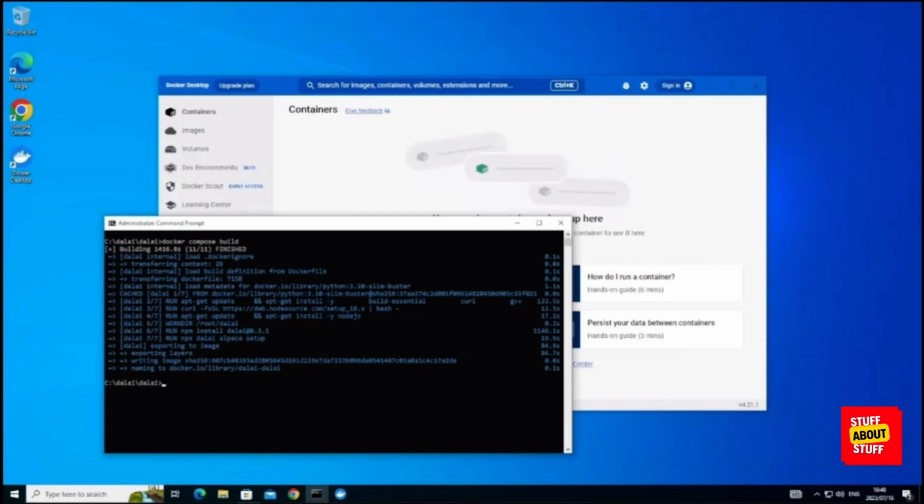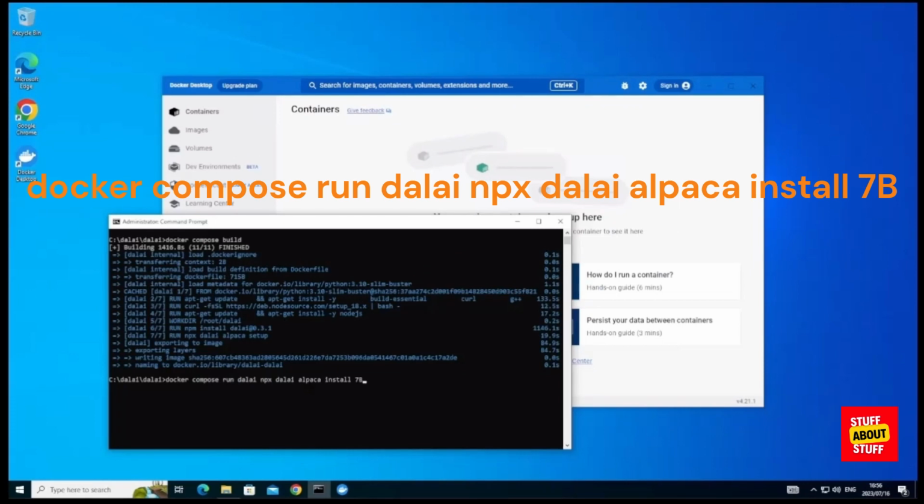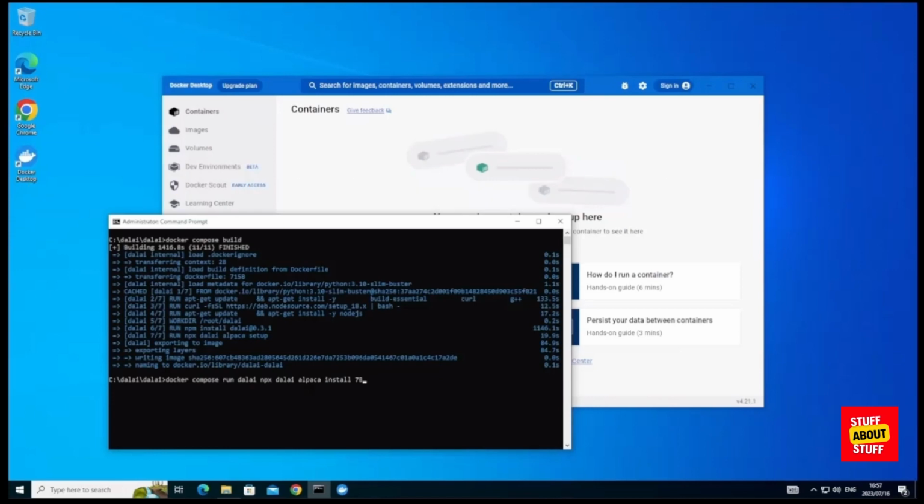For the build to successfully complete, your Docker must be up and running. And when the build is finished, you want to make sure everything is nice and blue, no timeouts, no errors. And then we're good to proceed to the next step. We'll now execute the following command to install the Alpaca 7B model. docker compose run dalai npx dalai alpaca install 7B. Let's go ahead, execute that command.